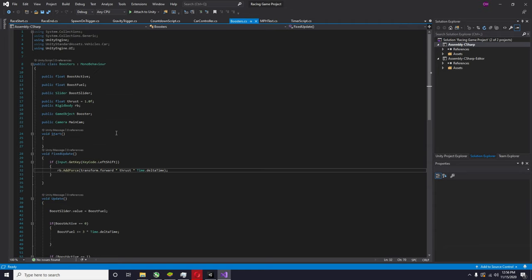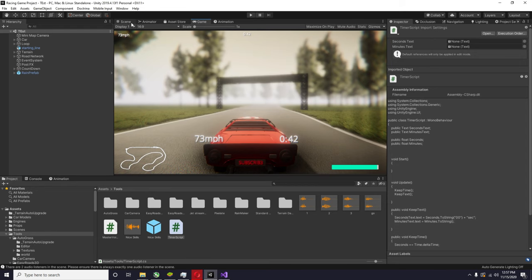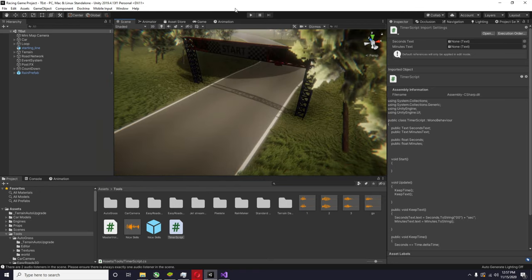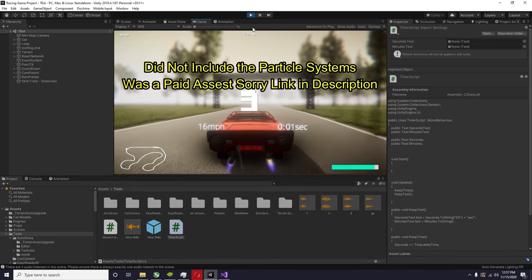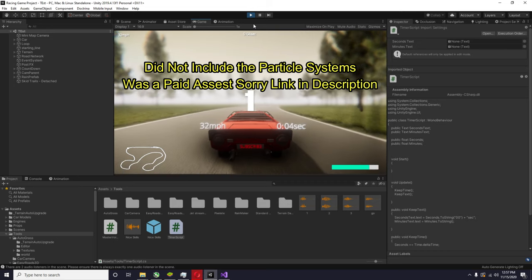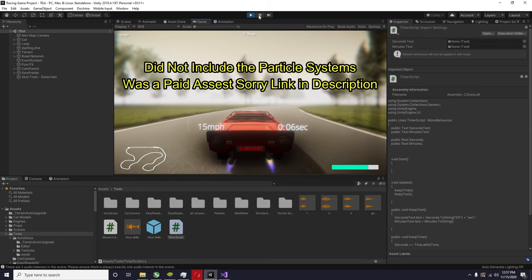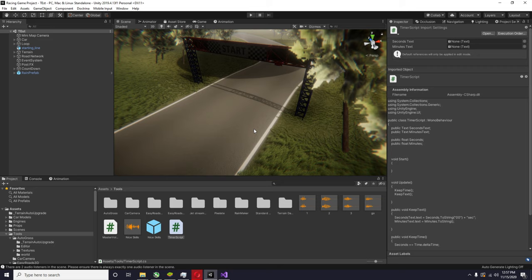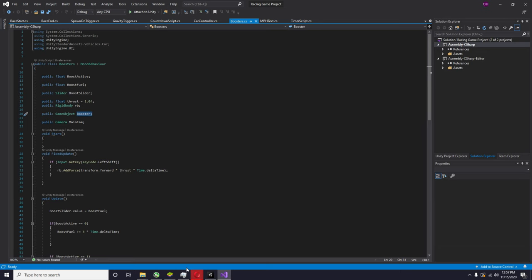On top of that, I got two particle systems for the boosters. You put those in there, and align them to your mufflers. That's all I did, take them and align them with my mufflers.